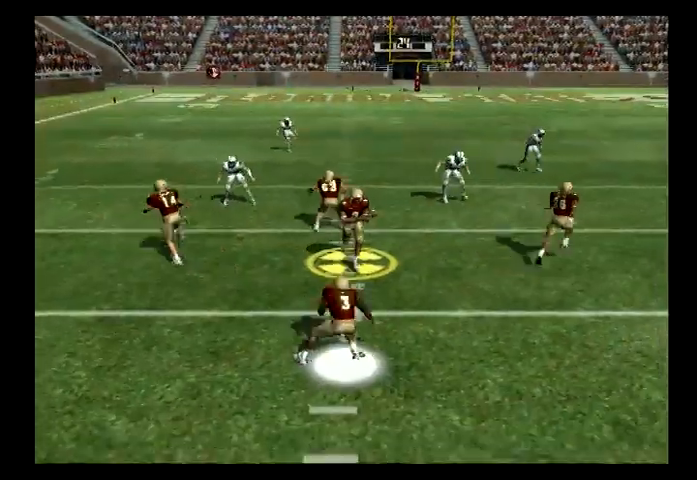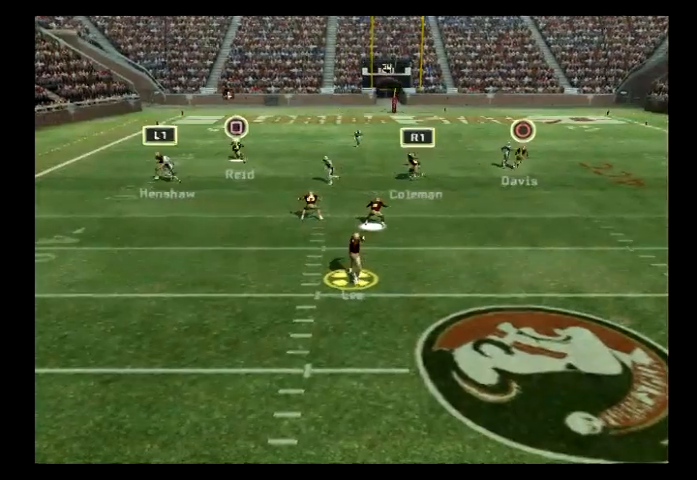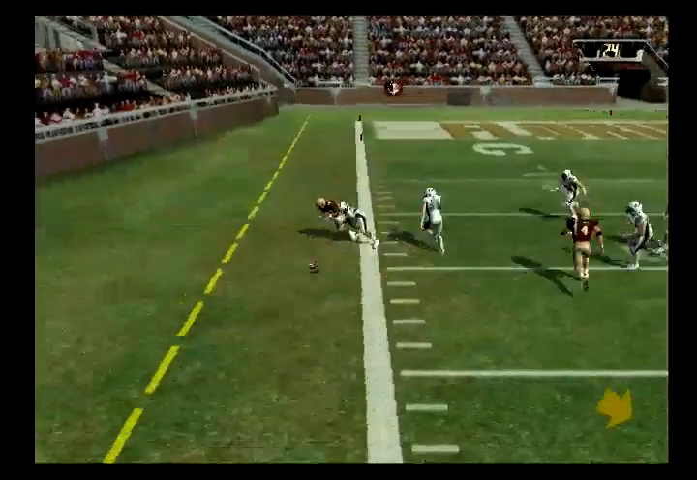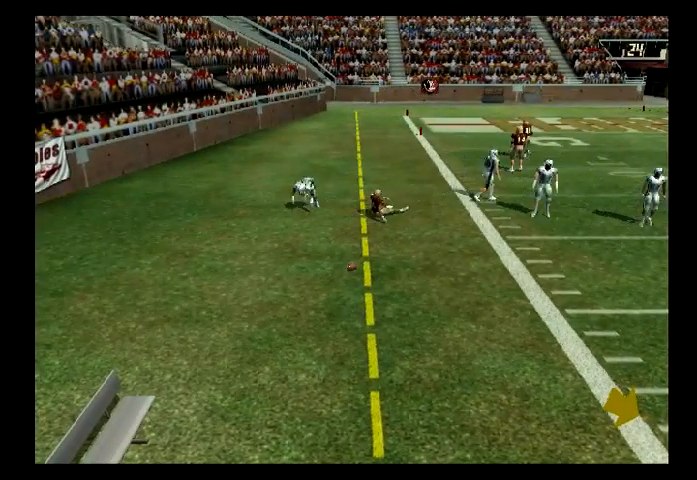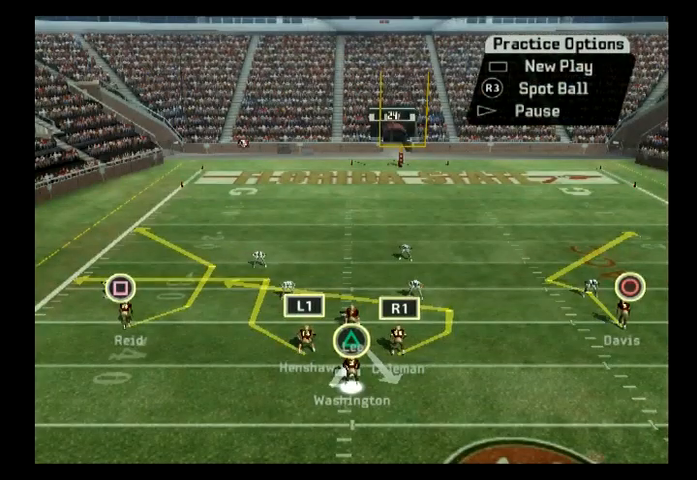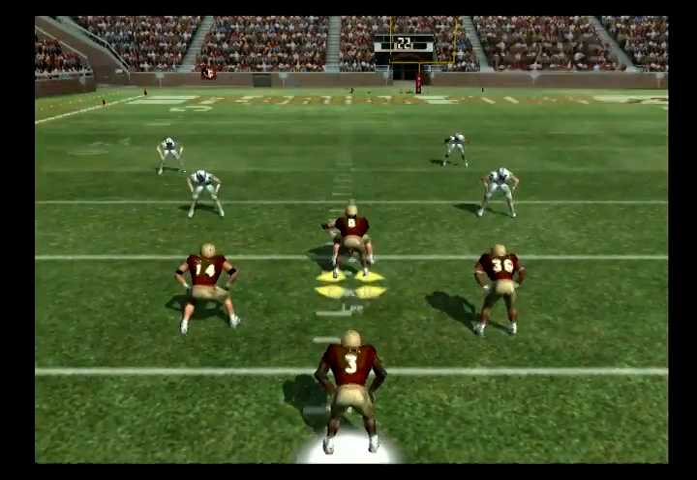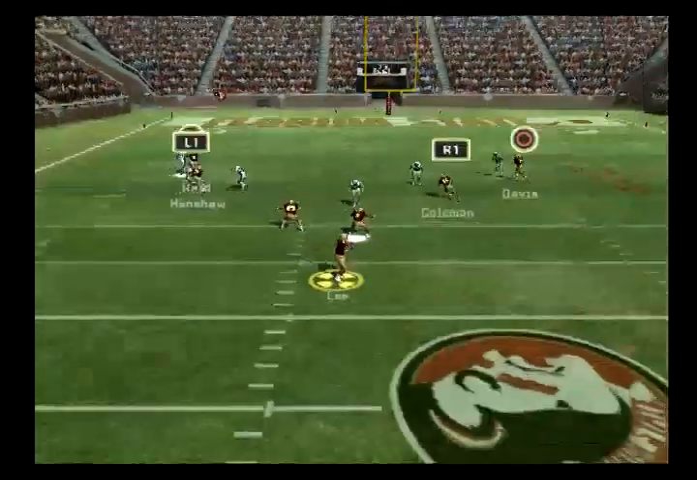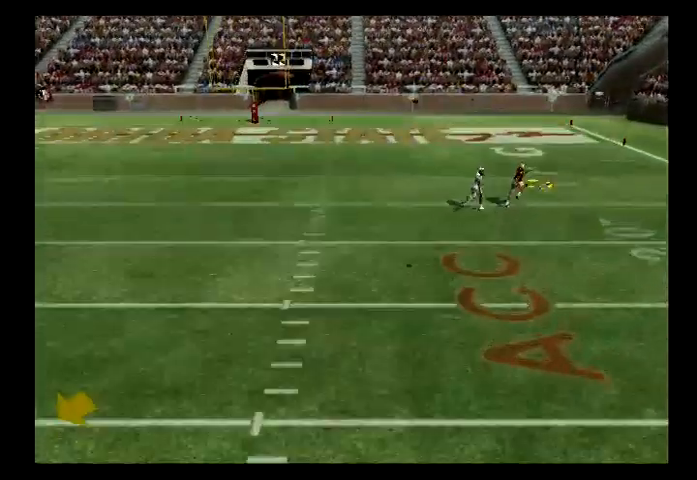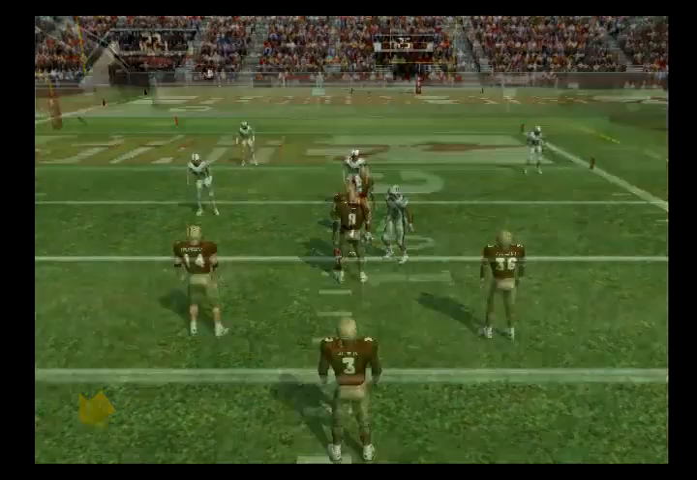Looks like they're going man here. Cover 1. We could try the corner. Ugh. That was a pretty good throw. Just didn't complete it. But anyway, not a bad play. The only problem is, look how slow the play action is. It's about the same as the other play action play we just went with.